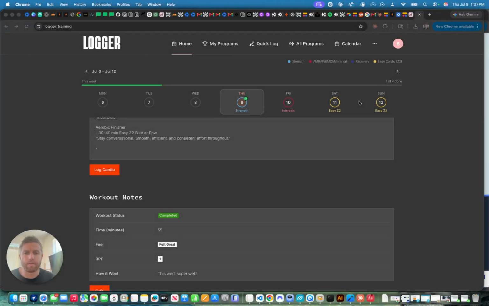I created a HYROX workout logging app using Softr, Airtable, and Claude, and I'm going to walk you through exactly how I did that. So I am in the app right now, and it's at logger.training.